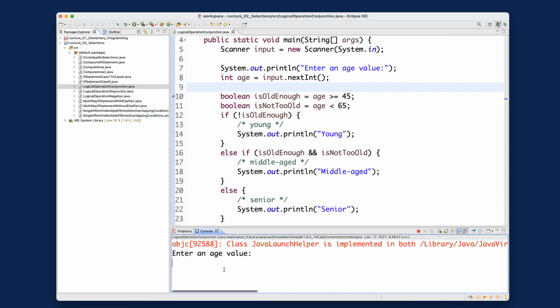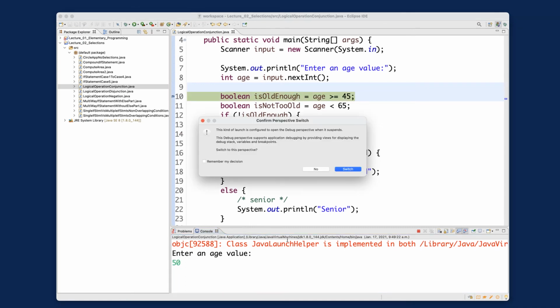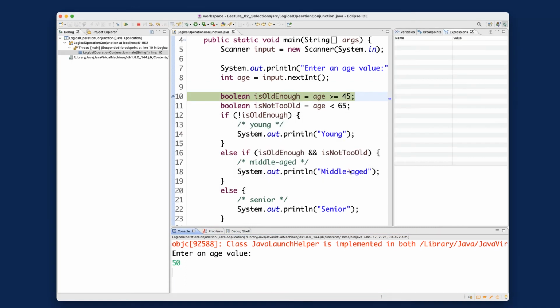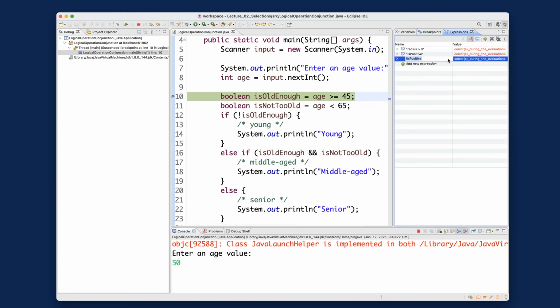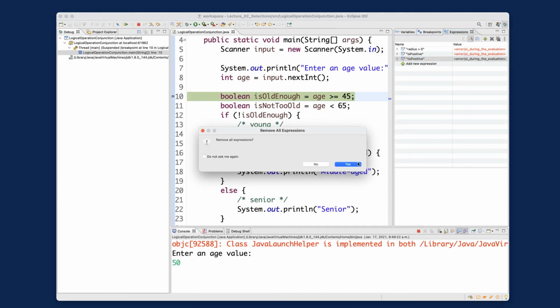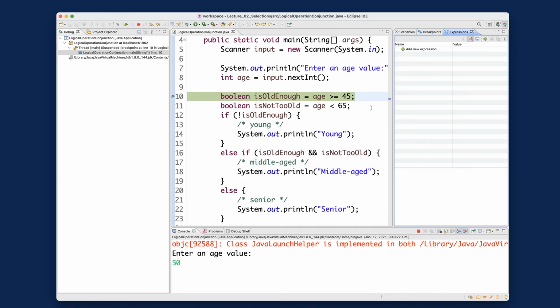All right, so now I'm gonna try 50, the middle one. All right, now I'm gonna switch to the debug perspective. And now let me simply get rid of all the previous expressions. They don't make sense anymore. So remove all the expressions and say yes. All right. So now let me just set it up.